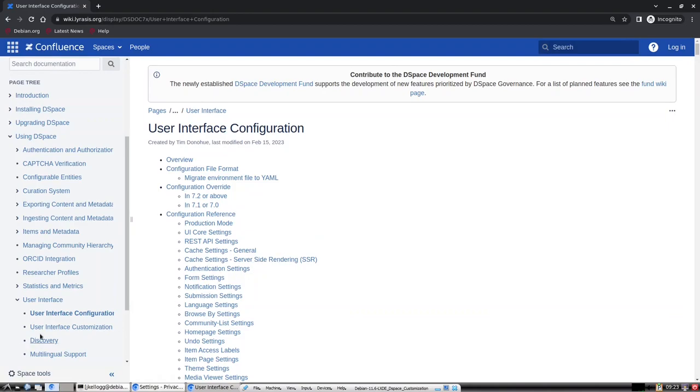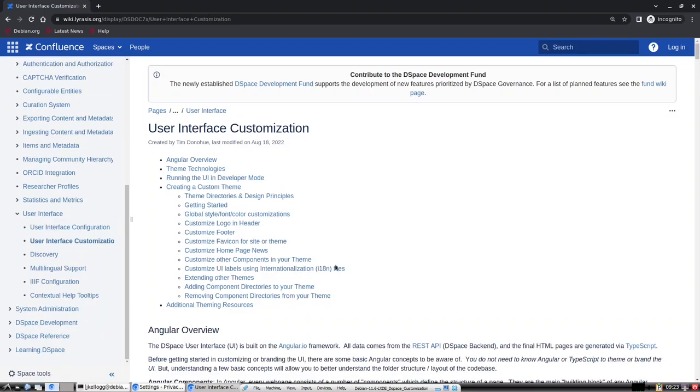So in this left column here, you'll see that there is a link for user interface customization. I'm going to click on that. And so what we're going to do is go through all of the documentation on this page. Just about everything that's covered here we're going to touch on, and I'm going to try to explain how it works and how it's used and so on and so forth.